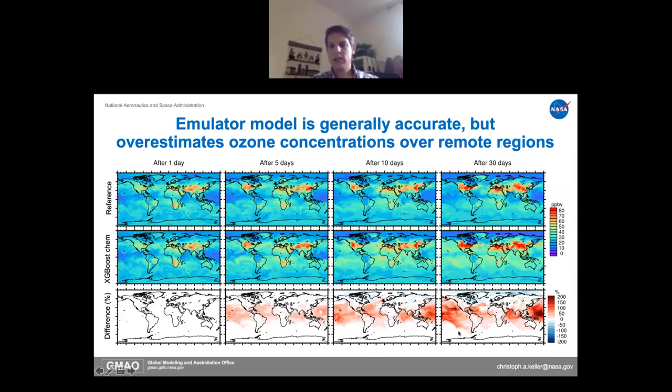And you can see this is by no means perfect, and we didn't expect it to be perfect. You see that we start to overpredict the ozone by almost 100 percent over the remote regions. The ozone concentrations in the original model are pretty low, and they're quite a bit higher in our model with the machine learning. So we know that this is not perfect, and we have some ideas on how we can probably fine tune the algorithm to make it better. But overall, we're quite happy.